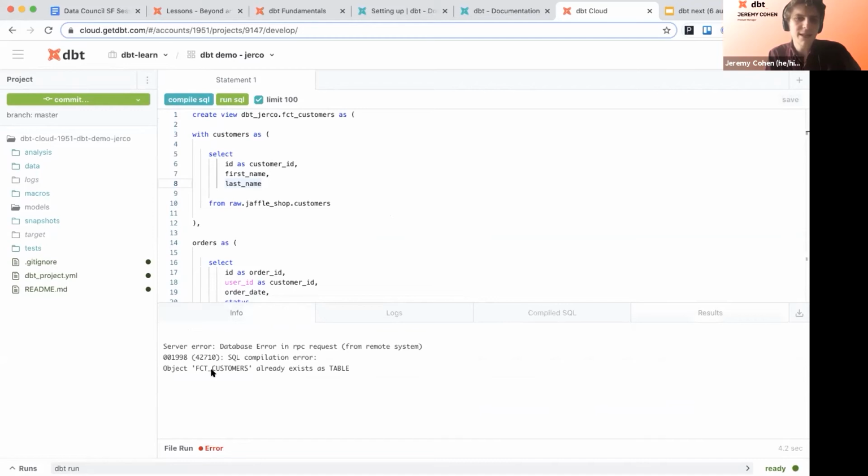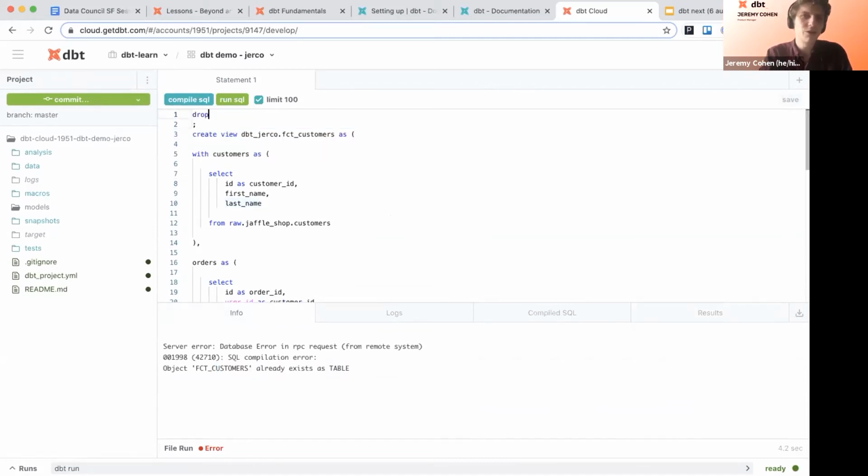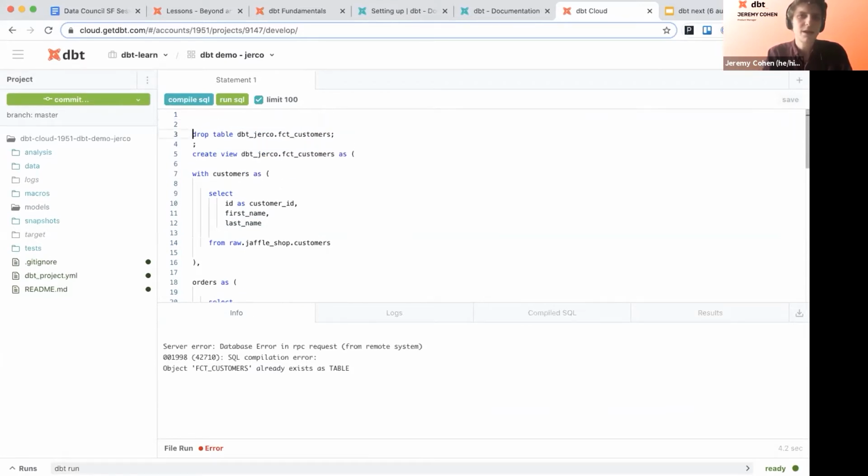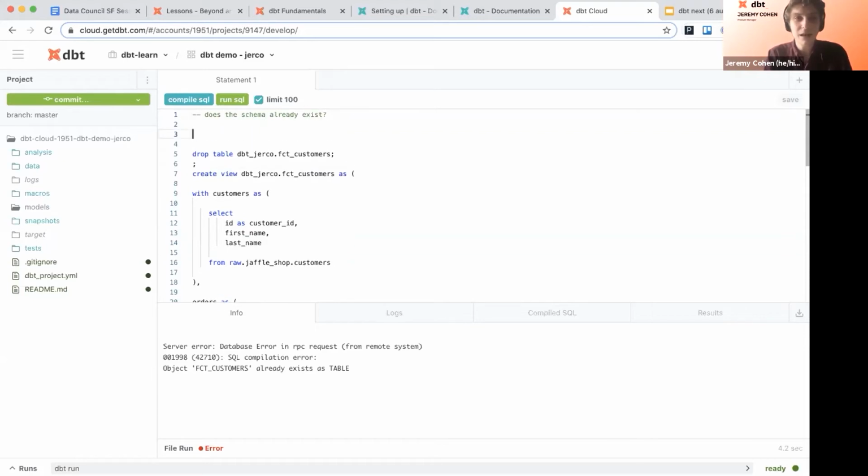All right, it's an error. Well, it already exists as a table. I would need to know that I need to drop table first. And actually, does the schema already exist? In this case, I lucked out and it did.